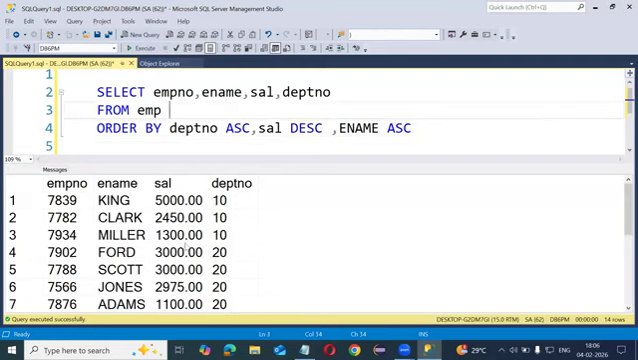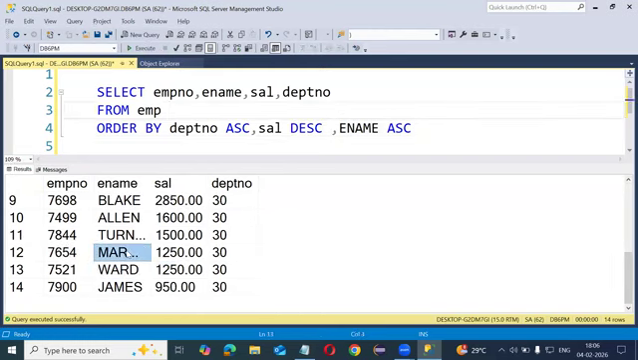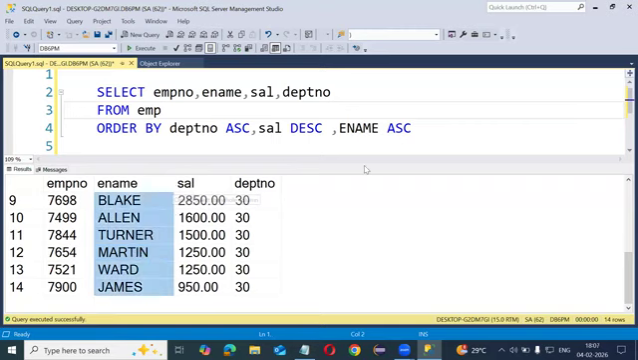Let's run this query. Now see this. So 1250. First it is showing Martin, next it is showing Ward. So what is the meaning of writing 3? First departments are same, then salaries are also same, then name.